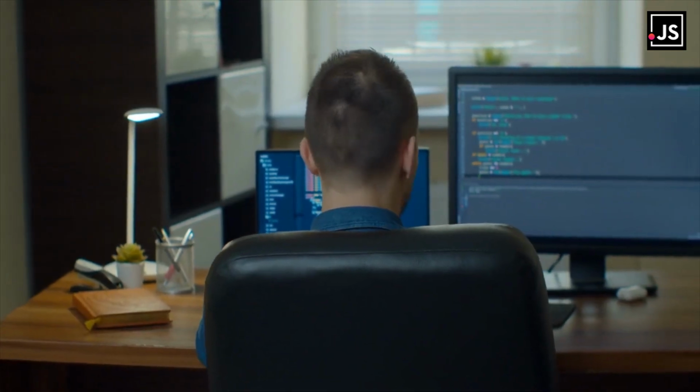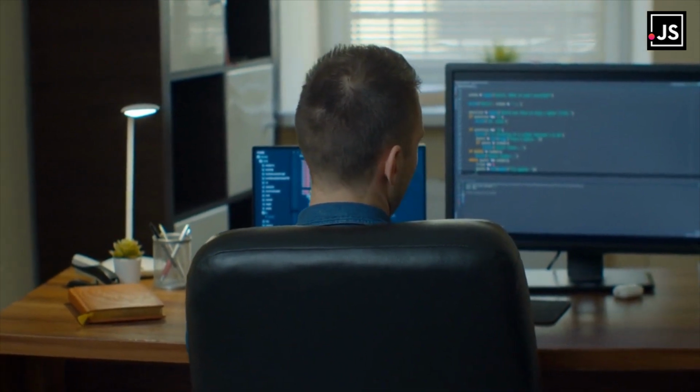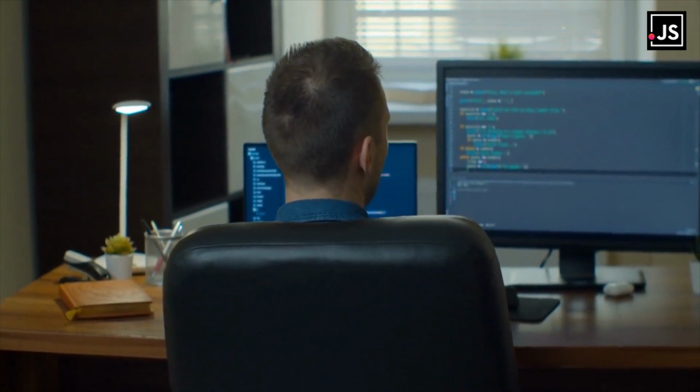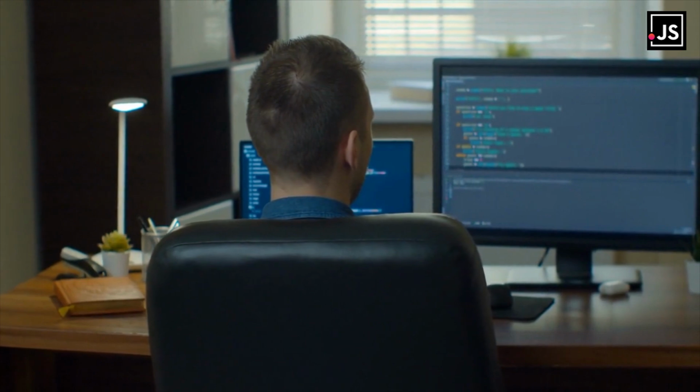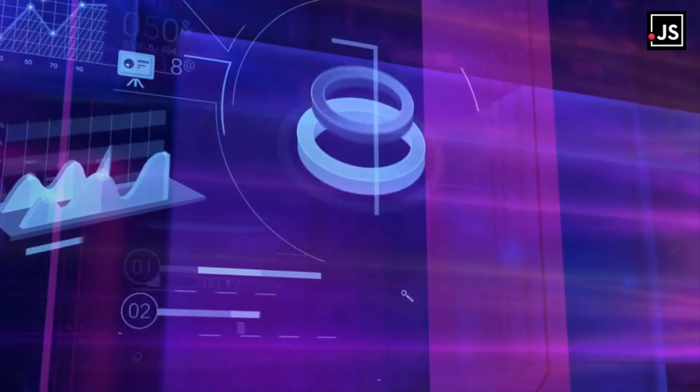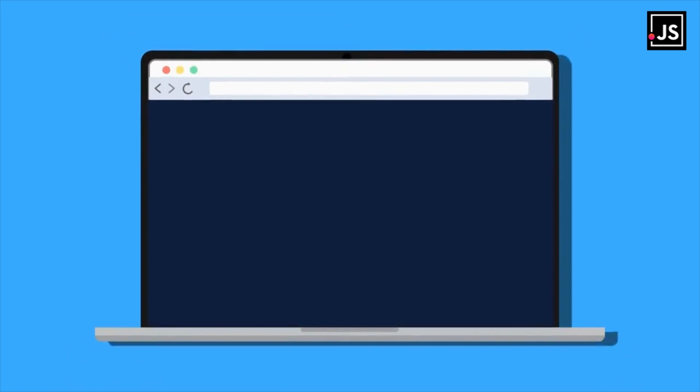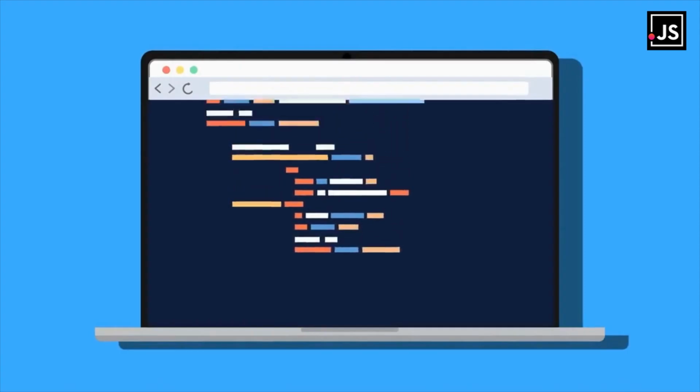JavaScript has a wide range of built-in features, including support for manipulating the document object model, DOM, working with APIs, and handling events. It also has a rich ecosystem of libraries and frameworks, which can make development faster and easier. JavaScript is constantly evolving, with new features and improvements being added regularly.